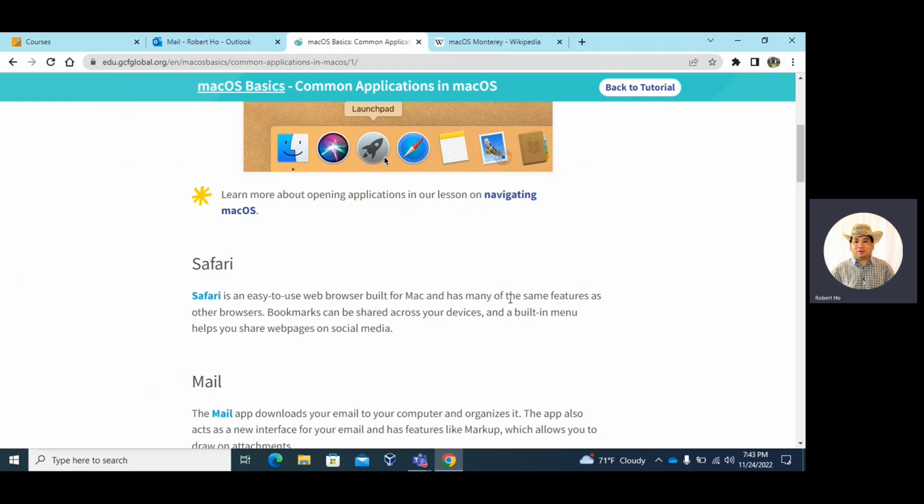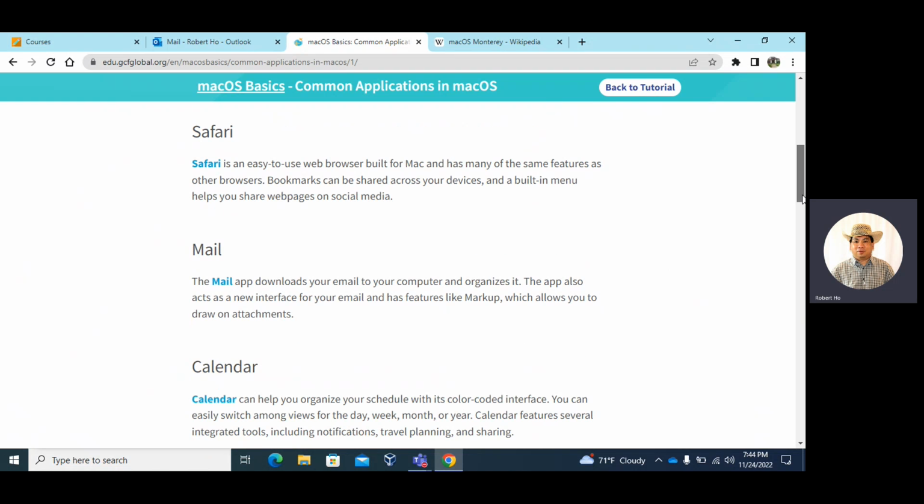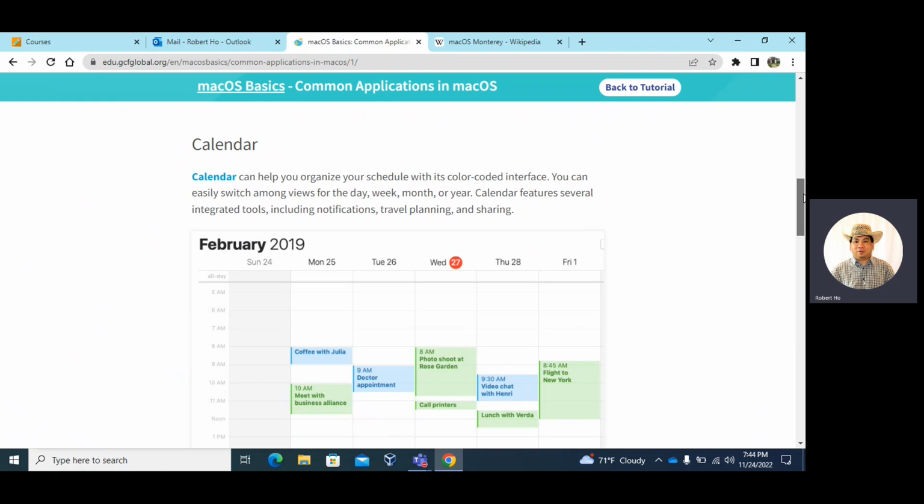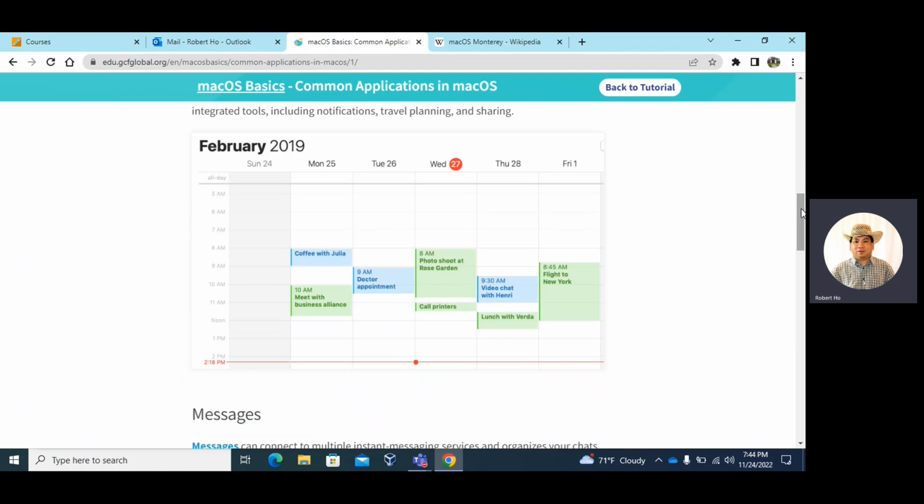However, if you are a Windows user and want to download Safari, yes, you can. You can go to apple.com and type Safari download. They allow you to download the Safari browser. Mail is for email, and they also have calendars. I use this a lot. In Windows, I use Microsoft Outlook to do my calendar scheduling. Similar to that.